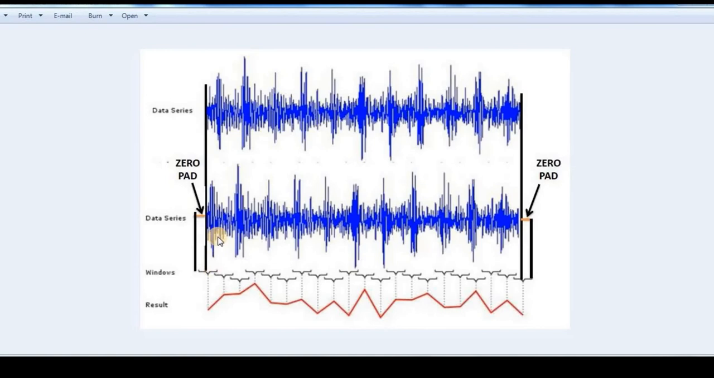And since the data can be of any length and it may not be a multiple of the window length, maybe the data will complete and there is some window length left, or it can be vice versa. The data is slightly more and the window is completed and we have to start another window. So in any case, there is very little chance that the complete data series will be a multiple of the window. So zero padding is nothing, it is simply that we add some zero values to the data.